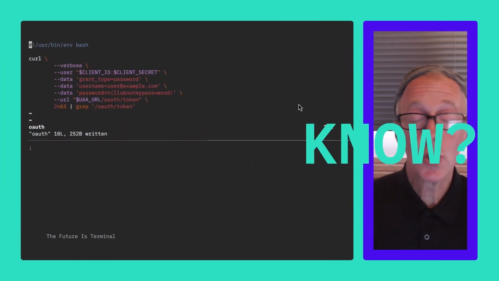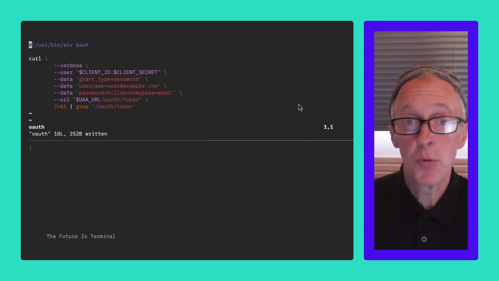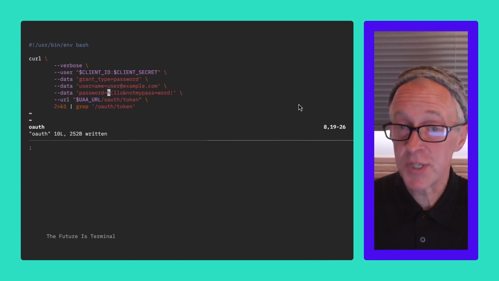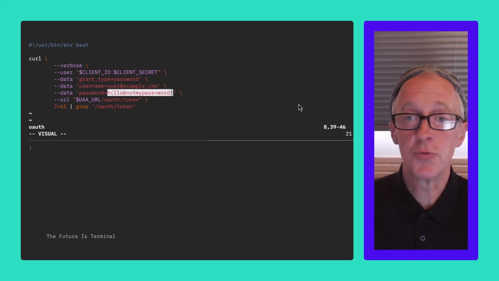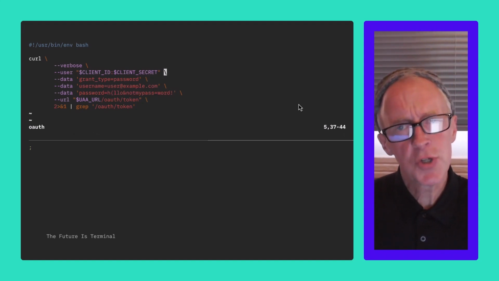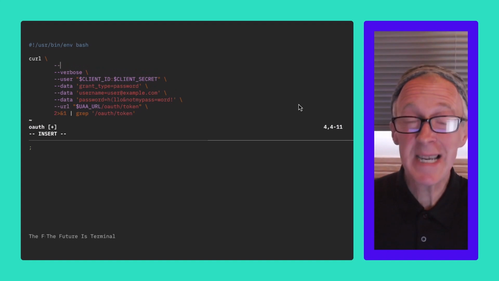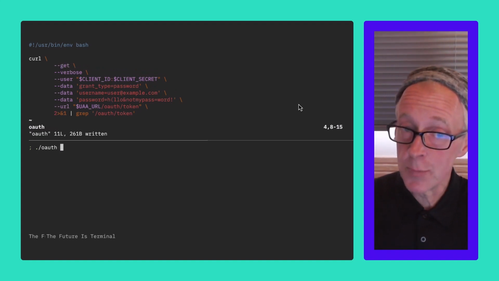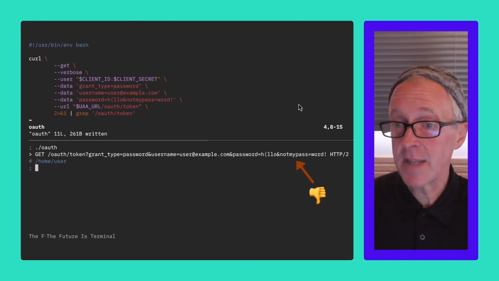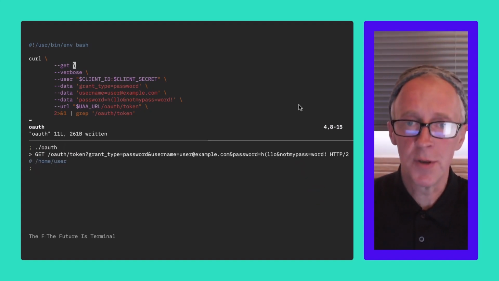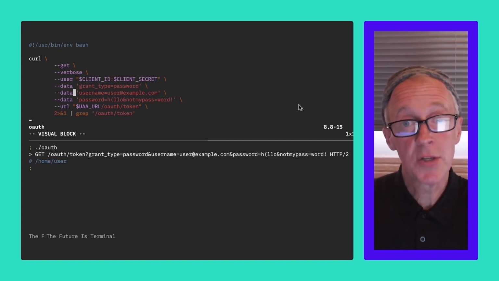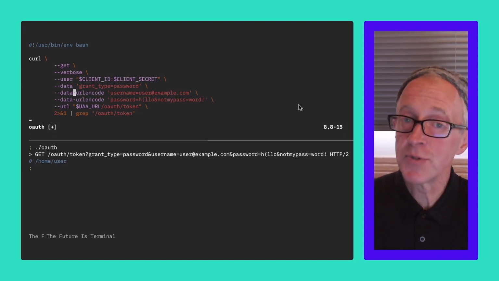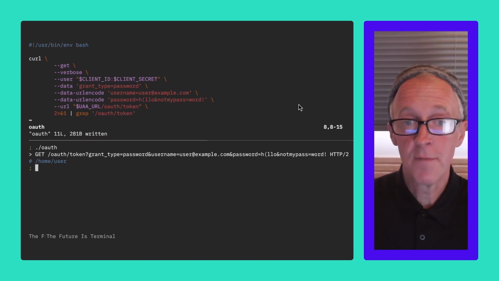Did you know curl has a special data parameter that will automatically URL encode values for us? Here's an example value with special characters from an OAuth 2 class. Let's use curl's get parameter so we can see the value in the query string output. If we use the normal data parameter, we get the value verbatim, which is probably not what we want. Instead, we can use the data-urlencode parameter, which performs automatic URL encoding for us.